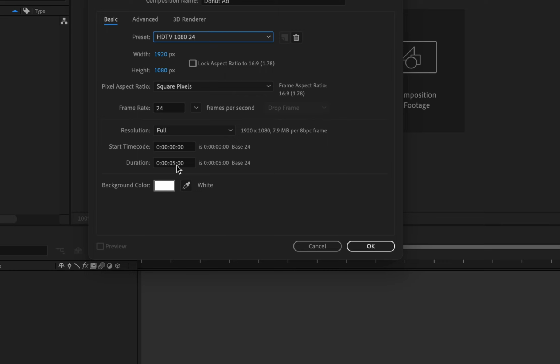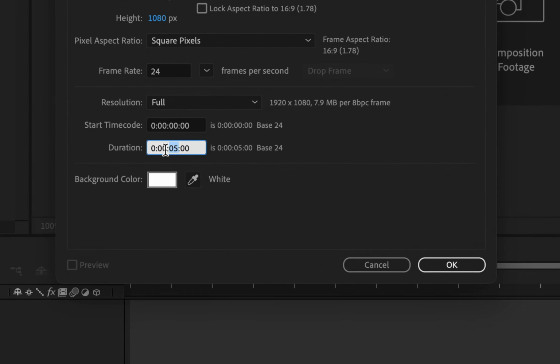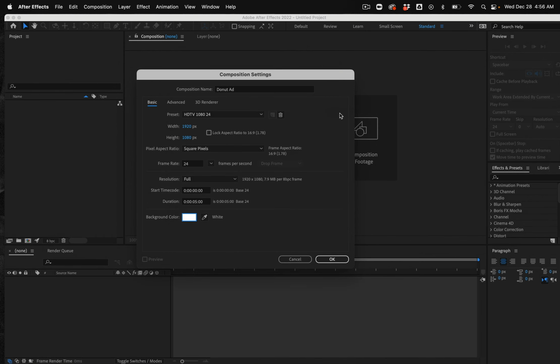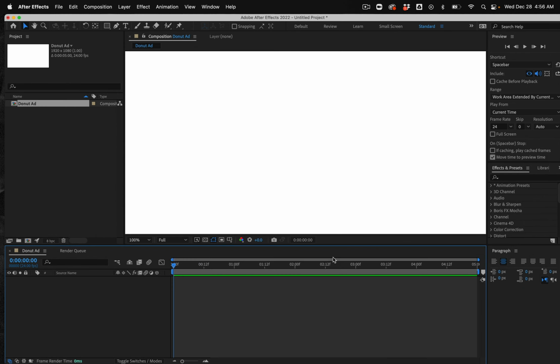The duration is very important. Make sure you set it to 5 seconds, and the background color can be set to white. If it's not already set to white, you can click on your color picker and choose white from here. From there, say OK, and this will give us our first composition.